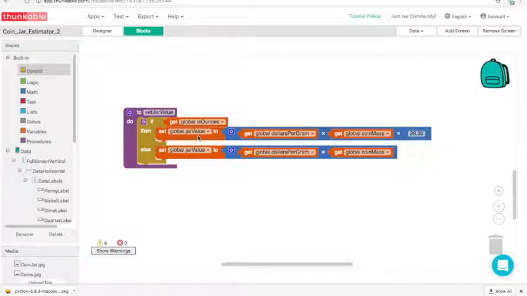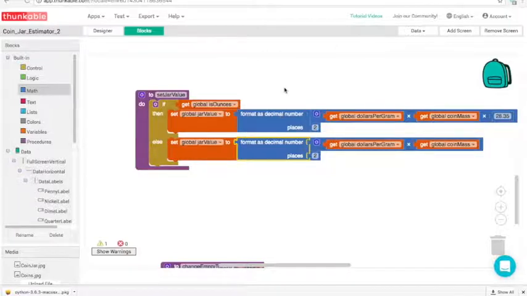So this here is setting the jar value to the dollars per gram times the coin mass, that will be in ounces in this case, and then times 28.35, that's grams per ounce. This block is just that, but simpler. It doesn't include this multiplier to convert from ounces to grams. So I left just one thing out there, and that's this format as decimal number.